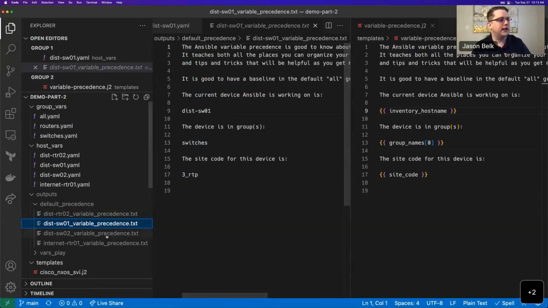Then we'll go look at Internet Router 1, the other iOS device. And remember, I said it doesn't have any host vars defined. It doesn't have any group vars defined for its group. So it's going to hit that all.yaml variable for LAX. And for disk switch 1 and 2, we have the ones we defined there, 3 RTP and New York City.